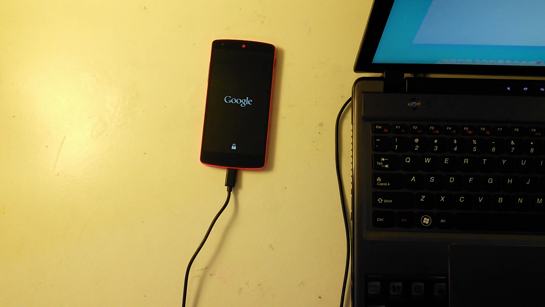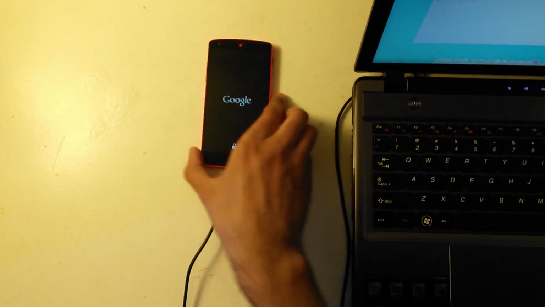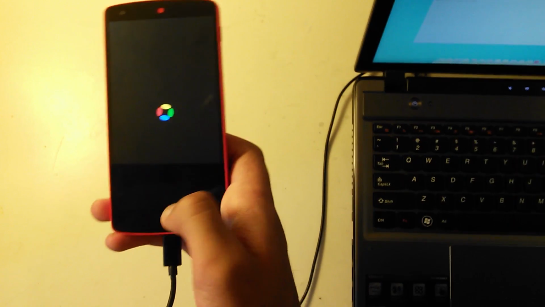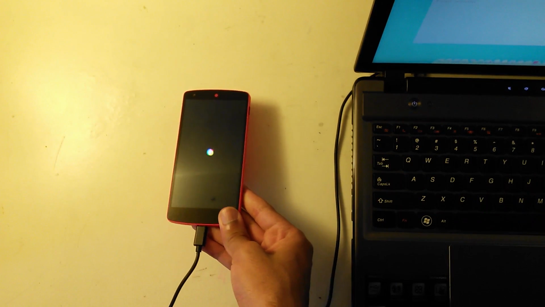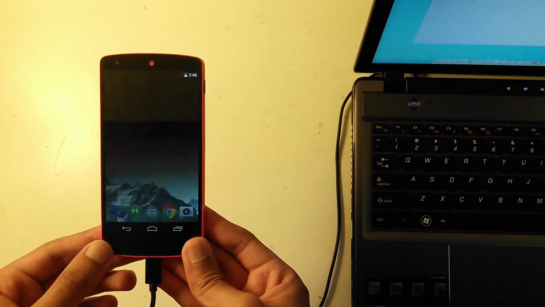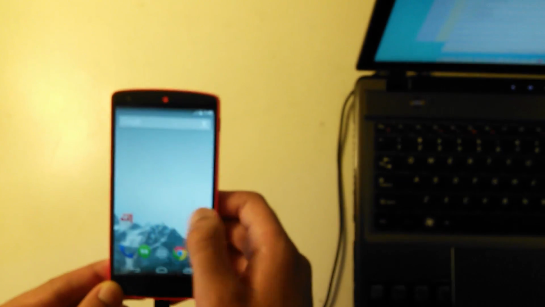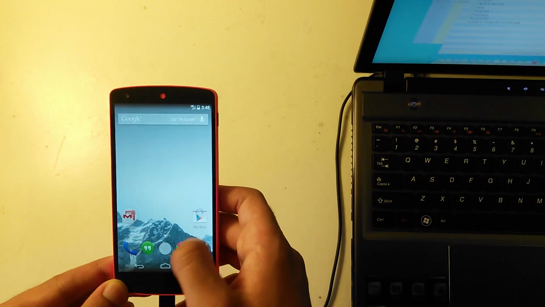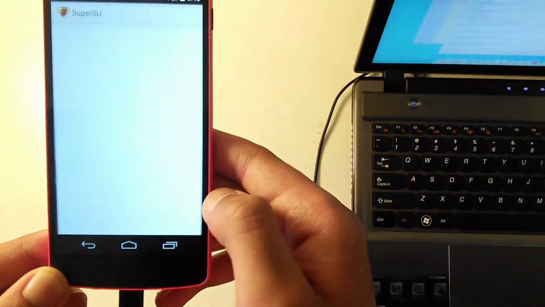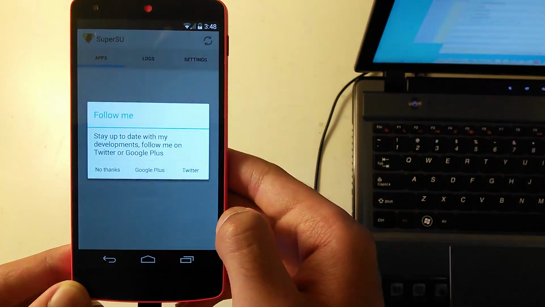And on the computer, just press enter. It says you're done. Congrats. Enjoy. So the phone is now rooted. And as you can see, it says unlocked. So once the phone boots up, I'll show you guys, we'll have SuperSU. That means that the phone is rooted. It says Android is upgrading. So as you can see, this is exactly like new. And if we go here, this SuperSU, this means that we're rooted.